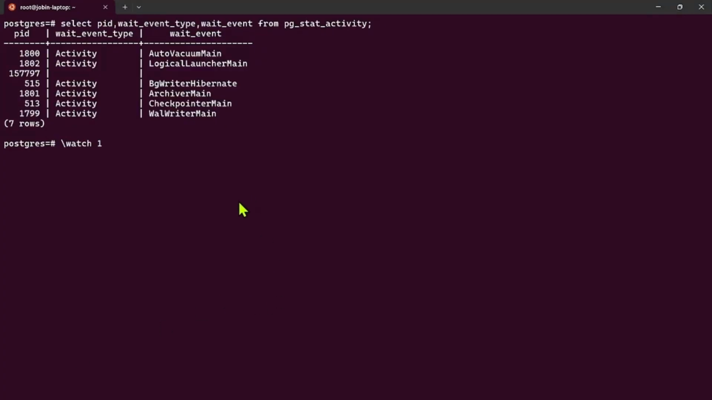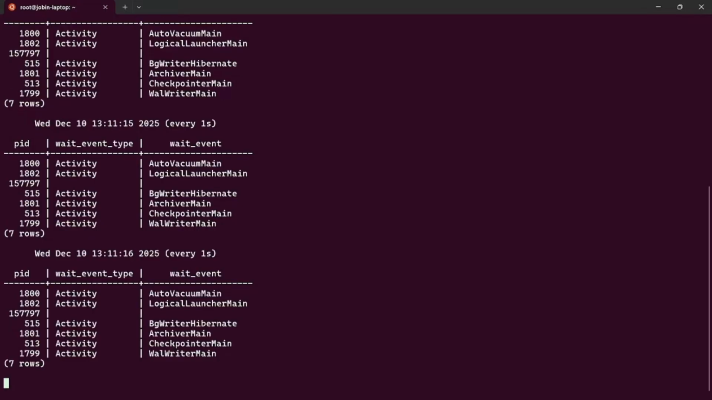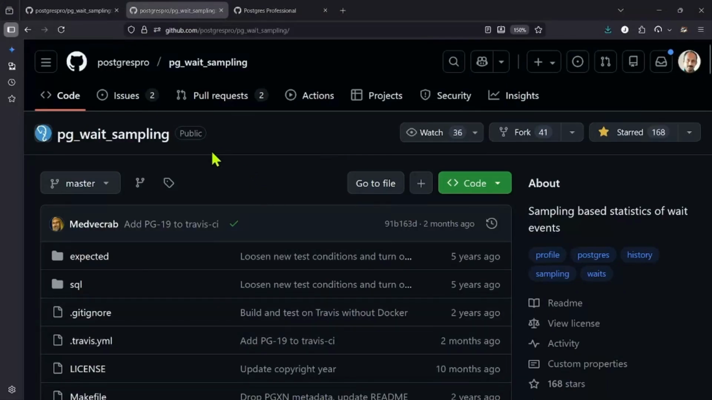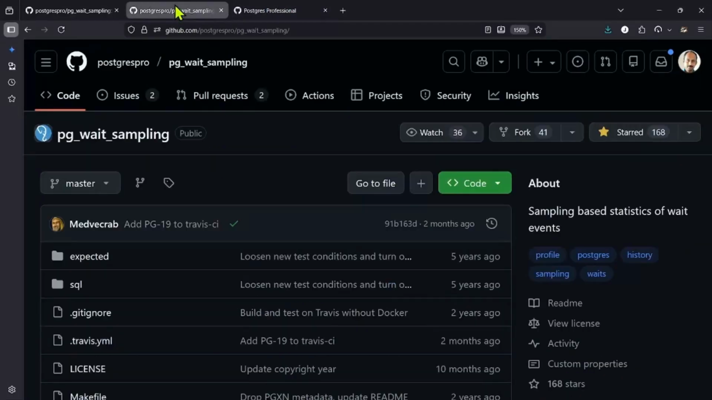But if we want to understand what each session is doing, we need to keep executing the same query again and again. This is the concept of sampling, repeatedly executing and monitoring the wait events which is exposed through pg_stat_activity. pg_wait_sampling is an extension developed by Postgres Professional, one of the major contributors of Postgres from Russia, and this extension will be sampling the wait events corresponding to each of the backends.